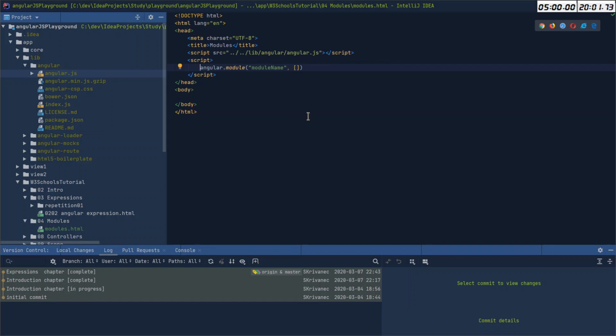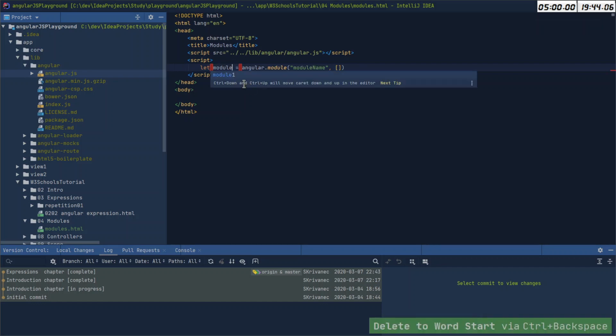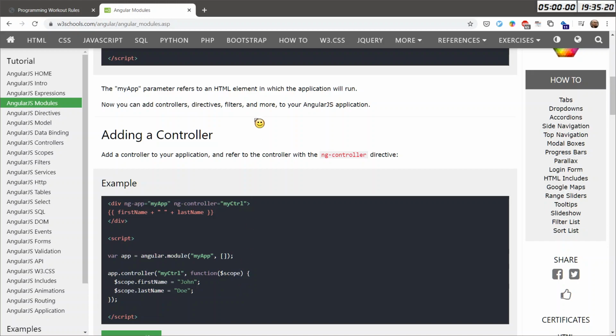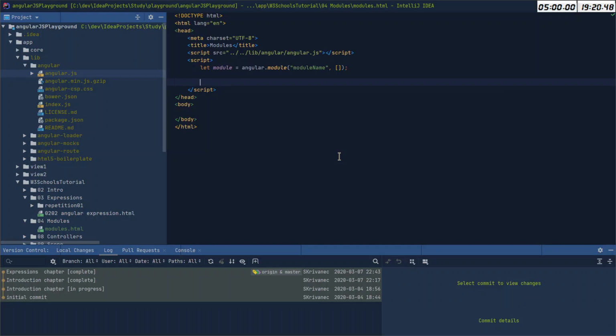And I will say let module name equal to, but it's not module name, so this will be my, can I say module? Okay. And then we were putting the controller in. And so that is app controller, my controller. And the function, okay, so we'll try that.